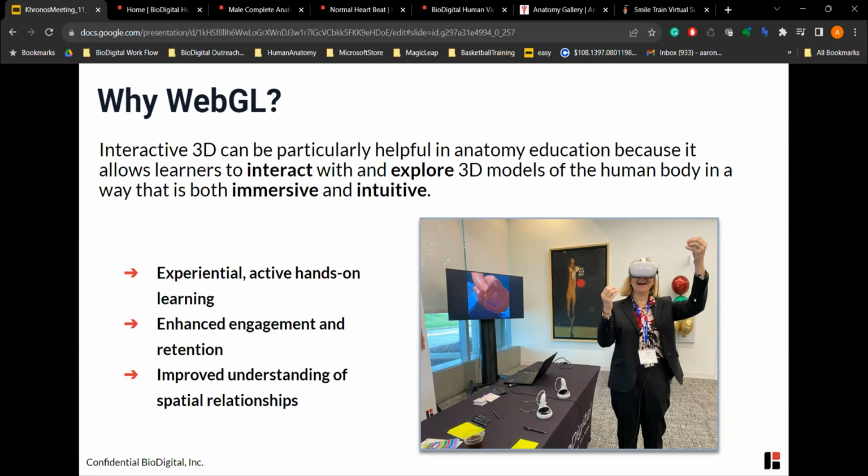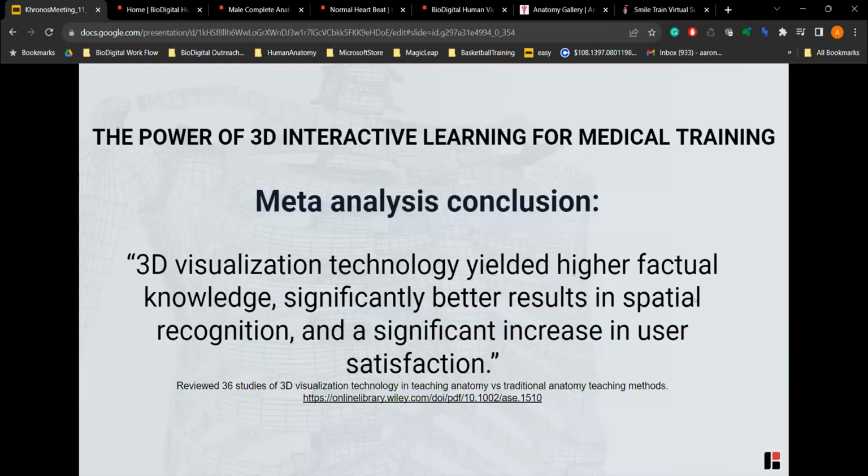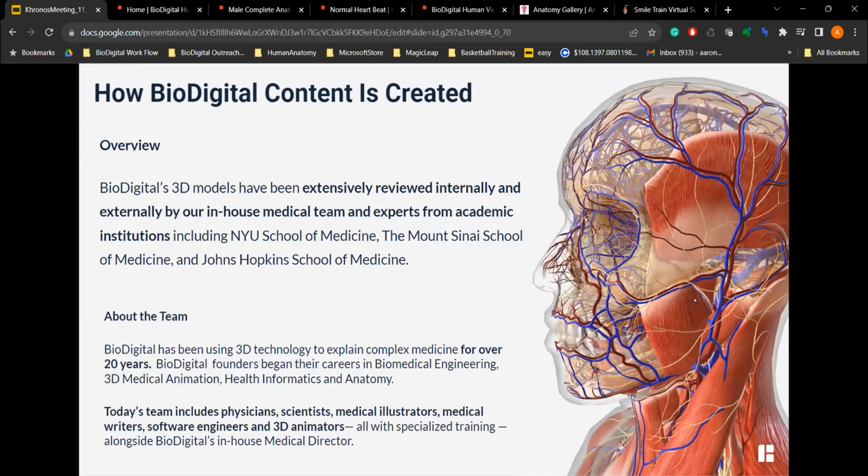But for health concepts, it's very hands-on. It's very engaging. You understand spatial relationships, very abstract concepts better using interactive 3D. And this has been proven in lots of different studies over and over again. So we do have the world's largest library of human anatomy, disease states, and conditions, all 3D models. And it's been reviewed many times by multiple medical institutions.